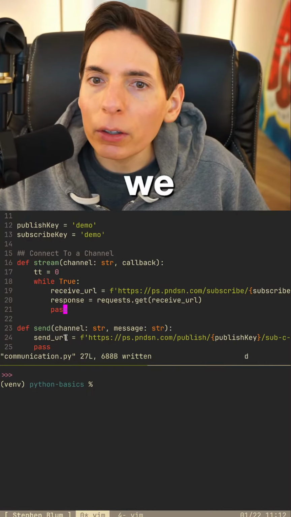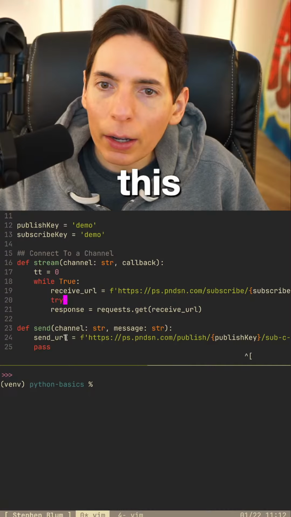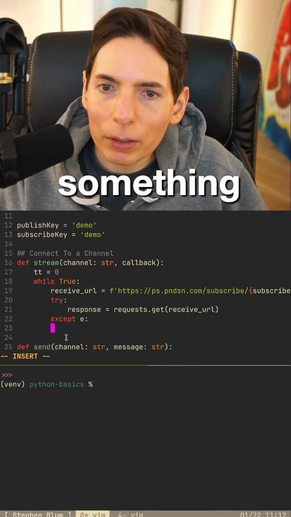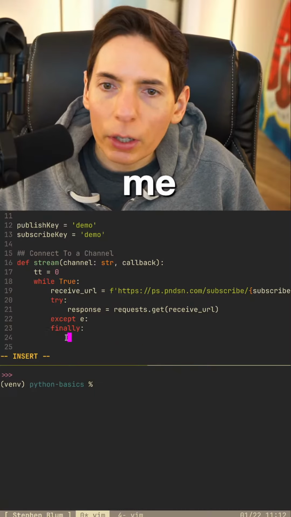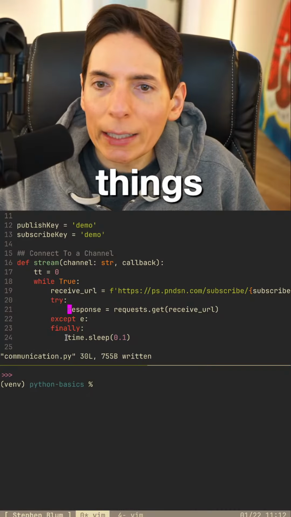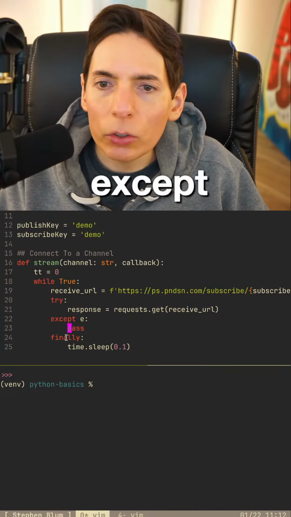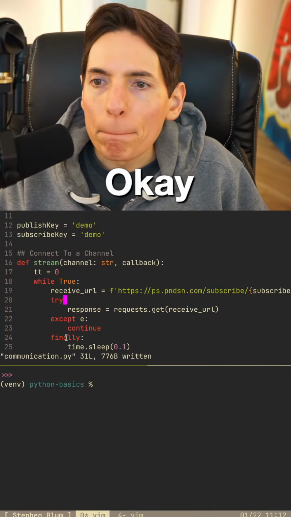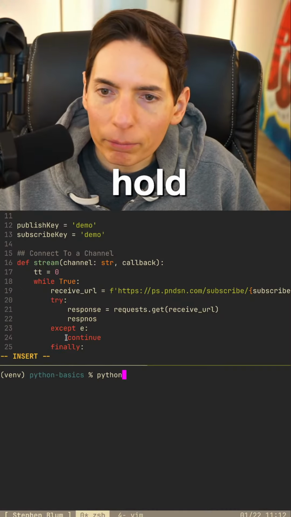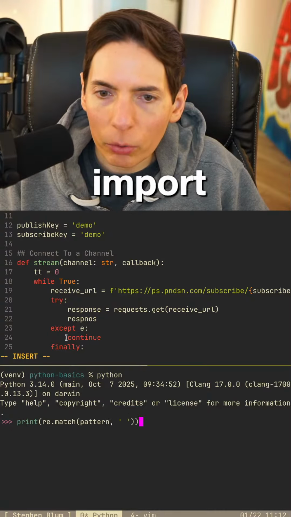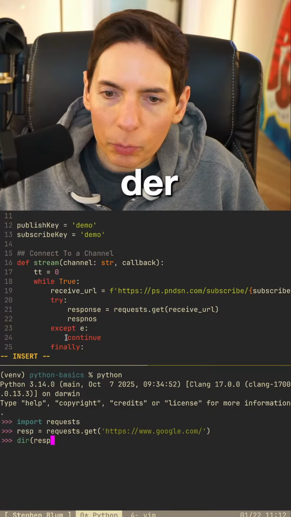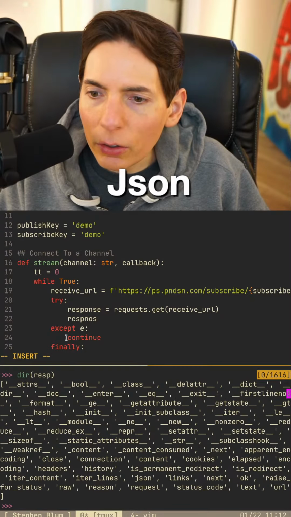Okay, where are we here? I need to do this try. We do accept E, something like that maybe. And then finally, time.sleep 0.1. Keep things simple and clean. Accept, continue. Okay, and then we say response. Is there a JSON? Hold on one second. Python import requests, and then response, and then dir resp. What do we got here? Can we do JSON? There is a JSON.